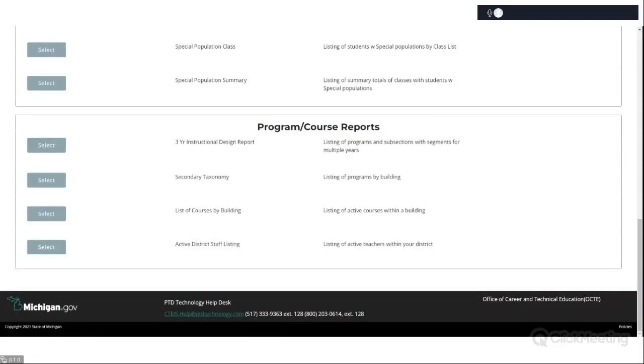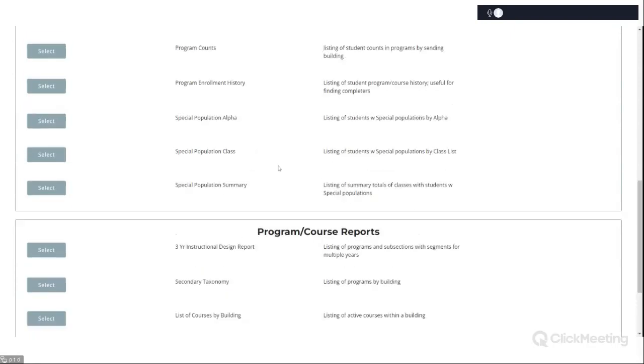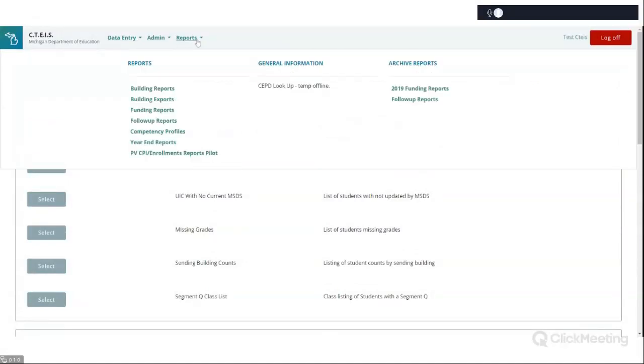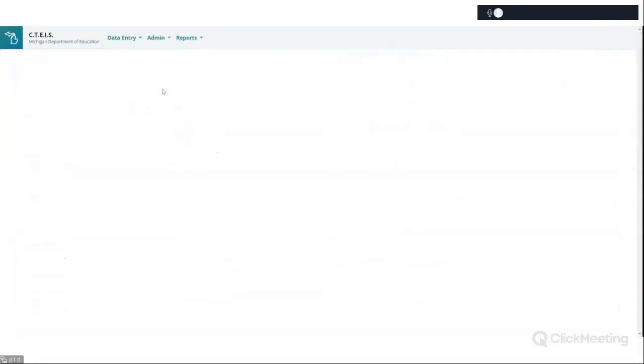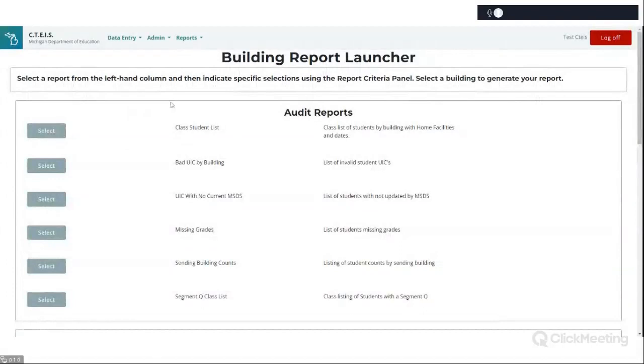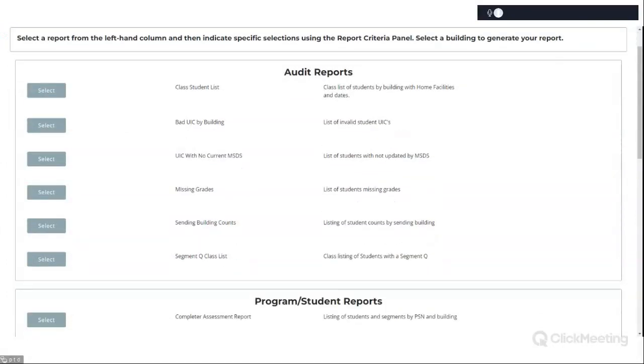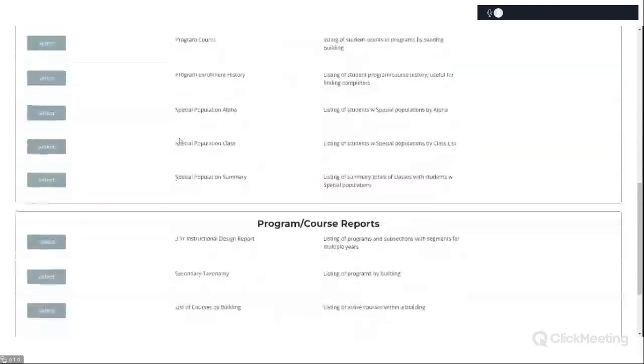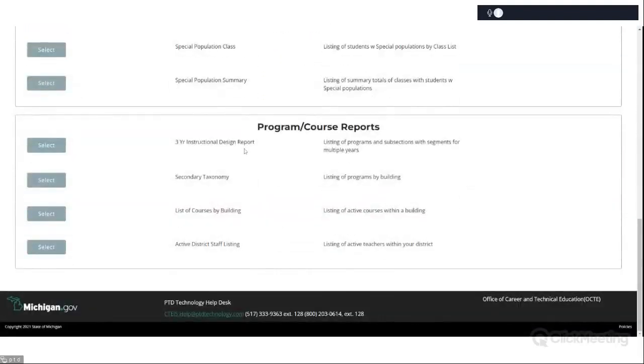Absolutely. So we'll go to our Train CTEIS site. So we're back at our Train CTEIS, and we're going under reports here. If you have that access, it will be here. You're going to building reports, and that's the screen that we're on here. Then we're going to go down to about the third section, and it's the 3-year instructional design report, and you select that there.